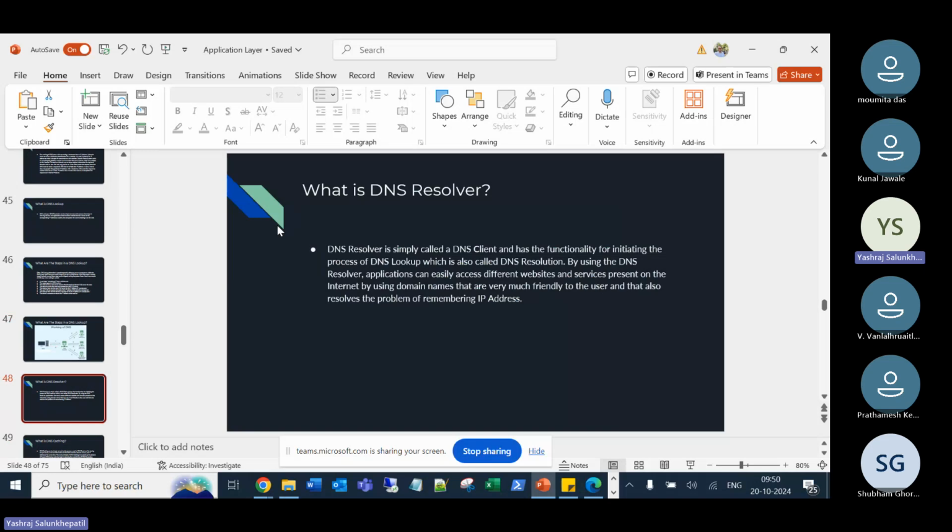So we'll discuss what a DNS resolver is. A DNS resolver is simply called a DNS client and has the functionality of initiating the process of DNS lookup, which is also called DNS resolution. By using a DNS resolver, applications can easily access different websites and services present on the internet by using domain names that are very friendly to the user, and that also resolves the problem of remembering IP addresses.